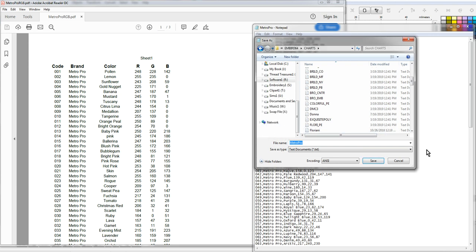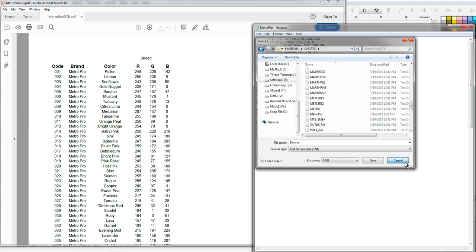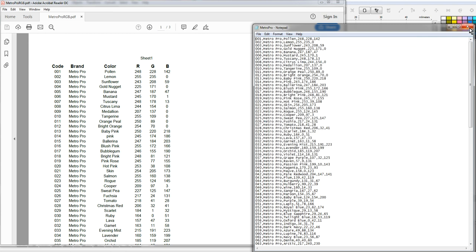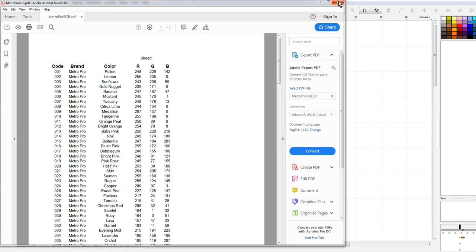Now if you look here, you will see Metro Pro, and it's the one I created today at 1:18 this afternoon, and that's Central Time. That is this file right here. So I'm going to close out the PDF file that I had downloaded and the text file.